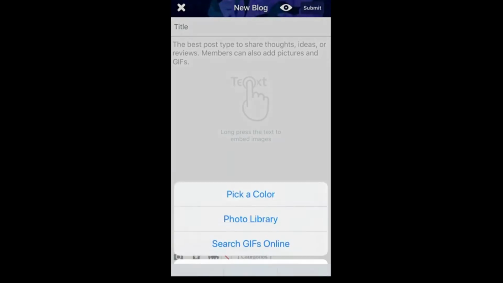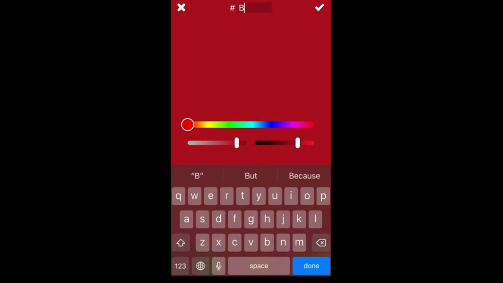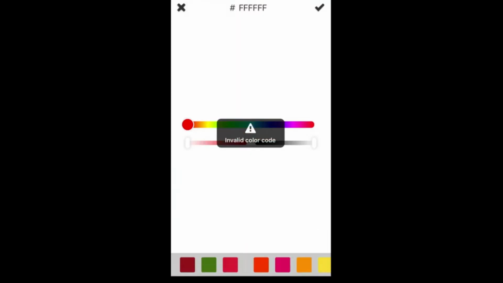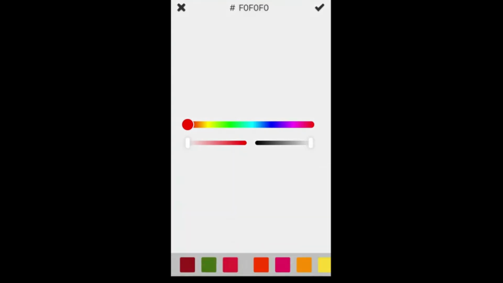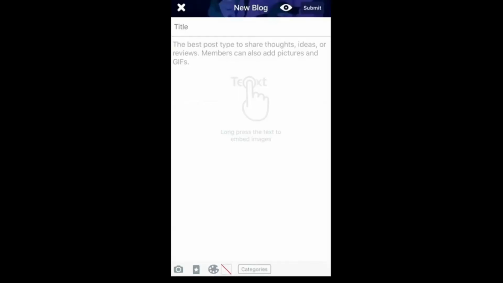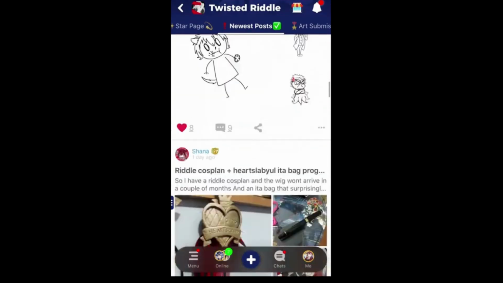When selecting a color, I know this is a big deal for some people, it is for me. You can use the spinny thing here, or you can actually type in a hex code if you know what hex code you need. There you go. And then your posts just appear in the newest posts once you finish it.